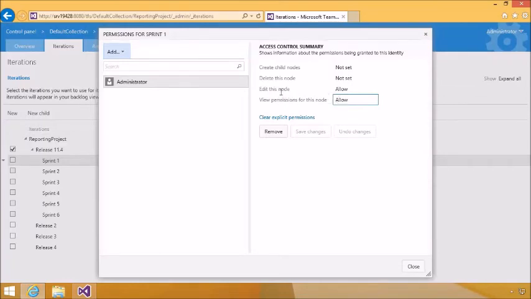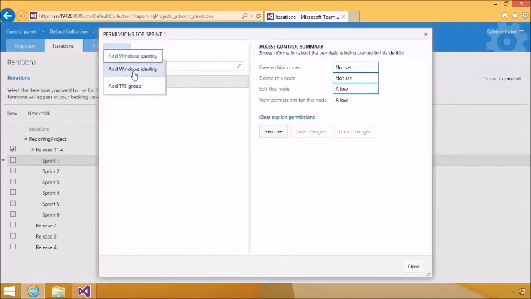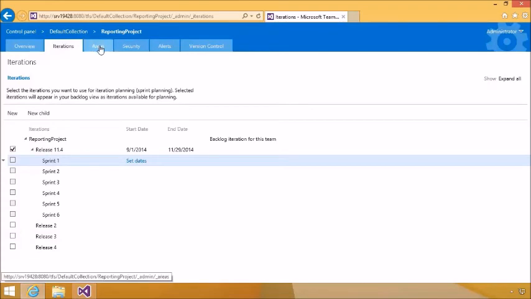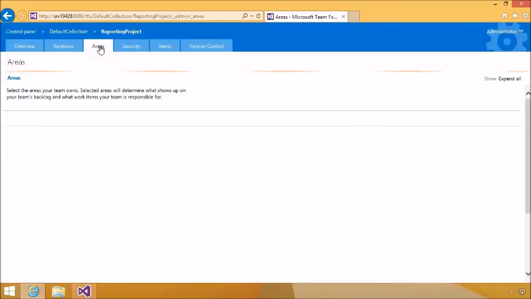Now these currently are set. If they're not set, they're just brought down hierarchically. But we can go ahead and clear any explicit permissions and then add very specific permissions. If we add permissions, and we can add groups here, this can restrict who has access to what inside those iterations. Now let's do the same thing, but inside areas.